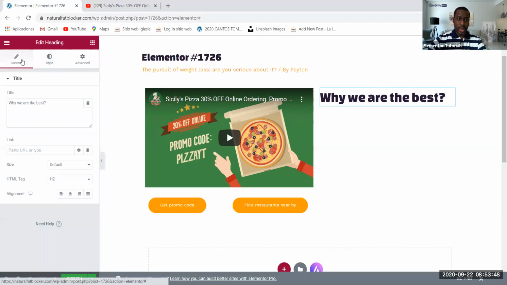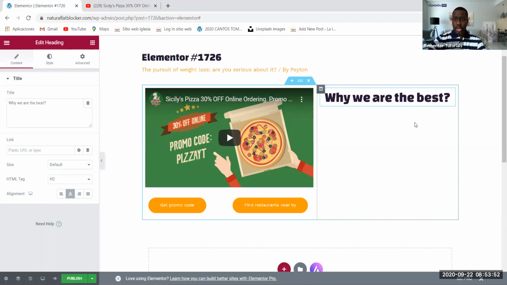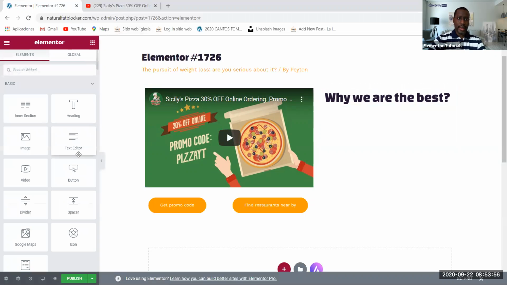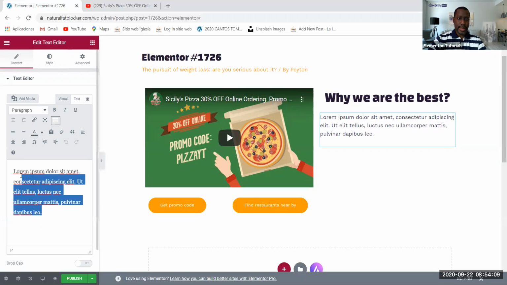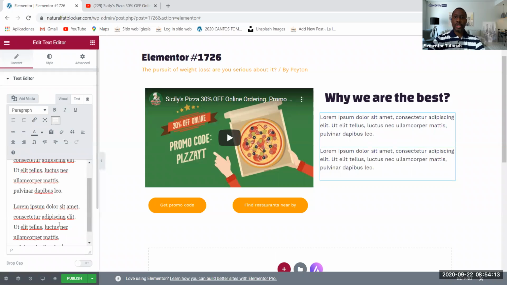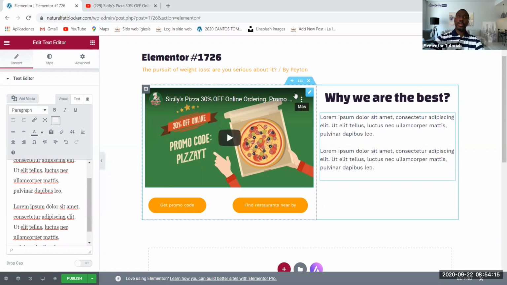Okay. And if I go over to content, I'm just going to put that in the center. So, why we are the best. And finally, I'm just going to add some text here. I'm just going to drag the text and put it underneath here. And I'm going to copy this and paste it here again. That is going to be the text that explains why we are the best. So there you go. That is the section that I've added.